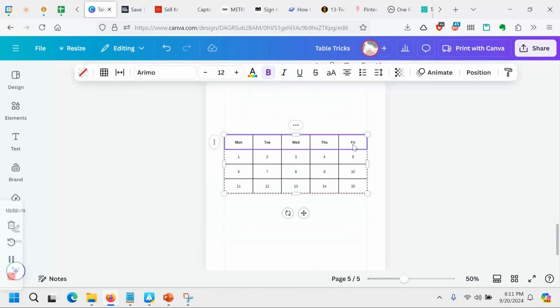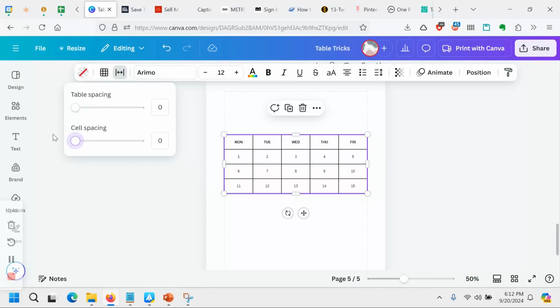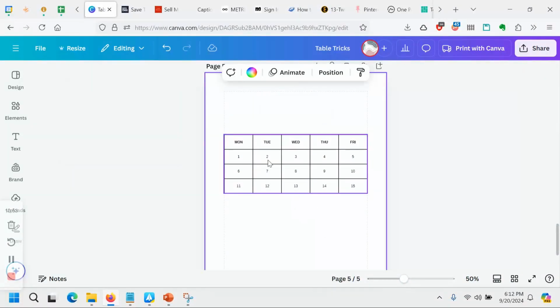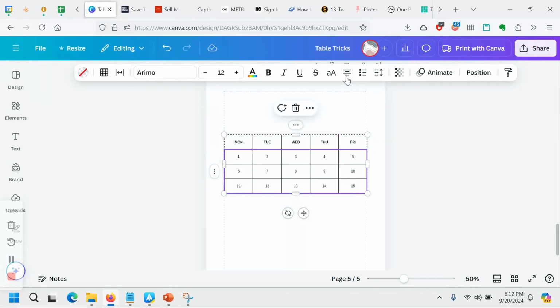Now the fun part is, let's make it bold. Let's keep it center aligned. All of this text, especially when you're creating calendars or something, just play around with it a bit. Again, select the table, change the cell spacing to 0. And I'll show you why that matters here. So let's select all of this and let's move it to the left.